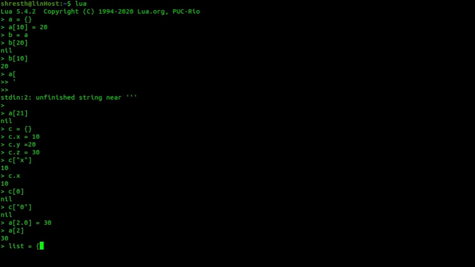Here what I will do is I'll declare and also initialize the Lua table in the same expression. Let's say I have a list of days. So this is another way to declare and use tables in Lua. Now to support record-like structures, data structures in Lua, we have another way to declare tables in Lua.